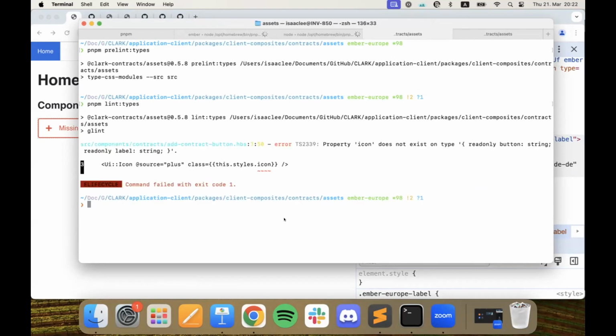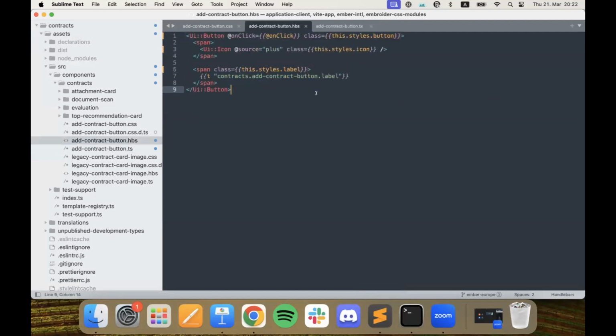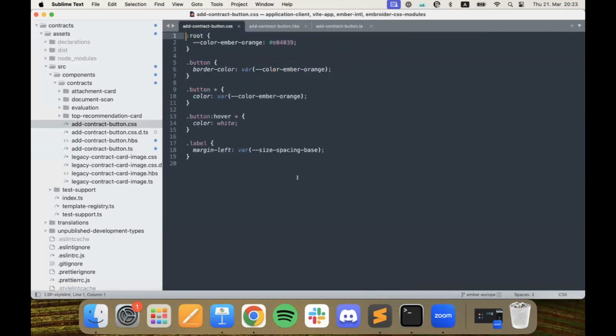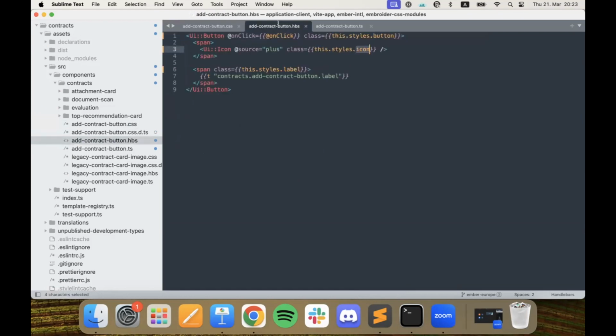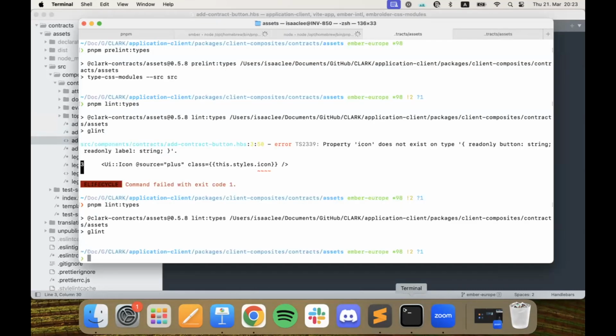There's actually an error. The linter found that this icon property doesn't exist on the styles object. So let's see what's happening there. According to the template, there should be a class name called icon. But if I take a look at the style sheet, you'll see that the icon doesn't exist. So some developer actually added this class attribute, even though we're not actually using it. So the linter tells me that there's unused code, so I can delete it. Save the file. Let me run the linter again. Now everything should be passing.